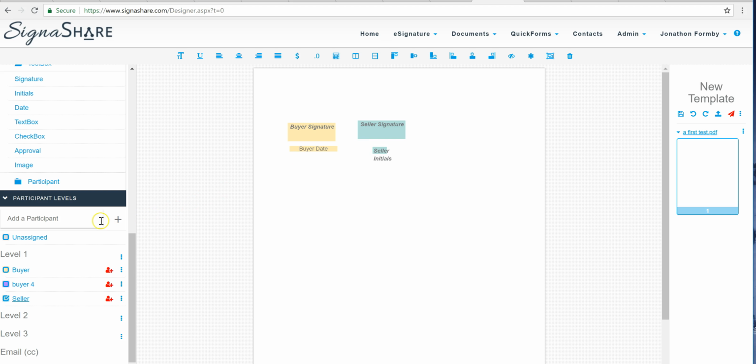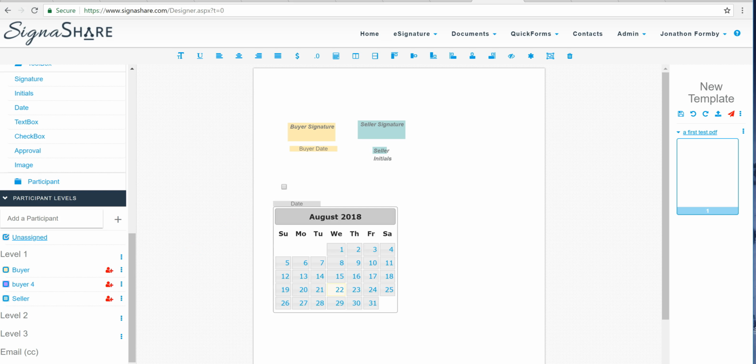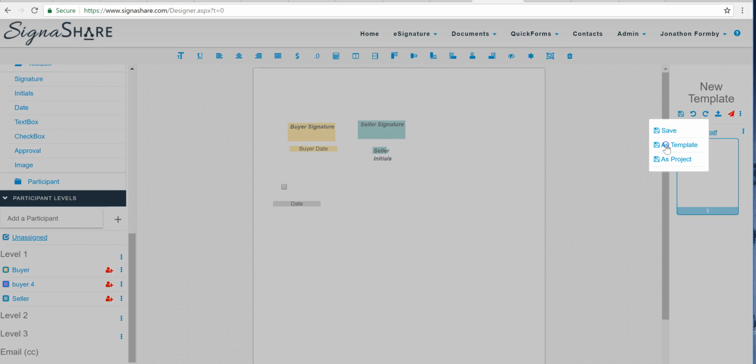Remember, if it doesn't matter which participant fills out the information, check on Unassigned, and then you can add that information. We'll add a checkbox and a date. If this is all you want to do with your template, you can simply save this as a template.